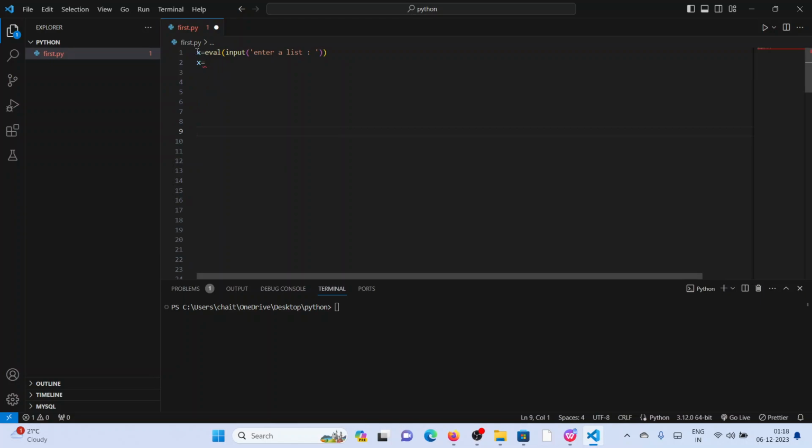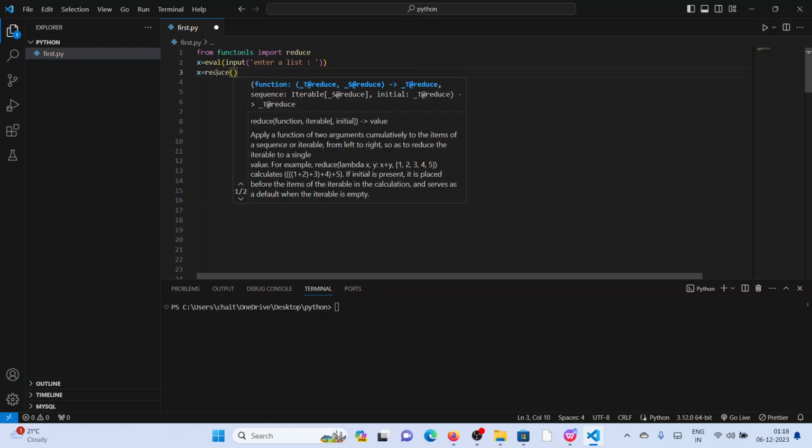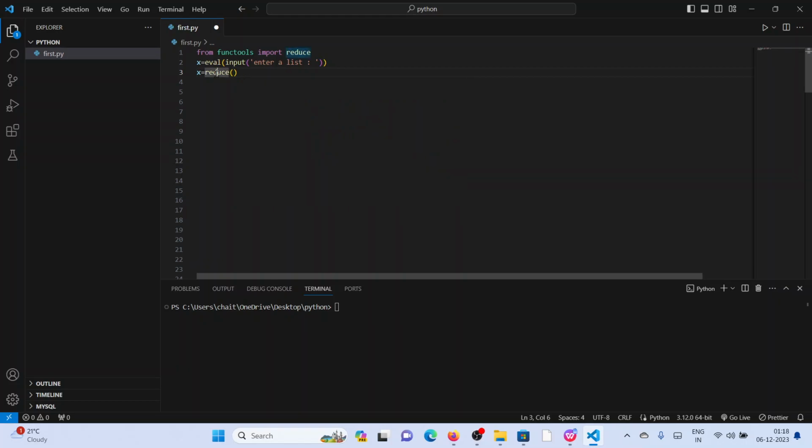To use the reduce function, we have to import it from functools here. From functools import reduce. Okay, reduce takes two parameters. One parameter is a function, and the second parameter is the iterables. Iterables are nothing but lists, sets, tuples. So the first parameter is a function.